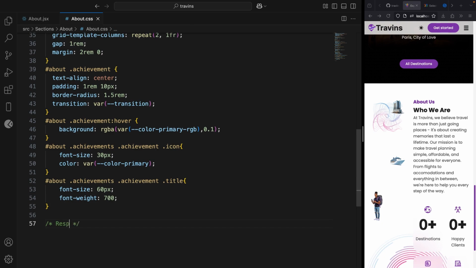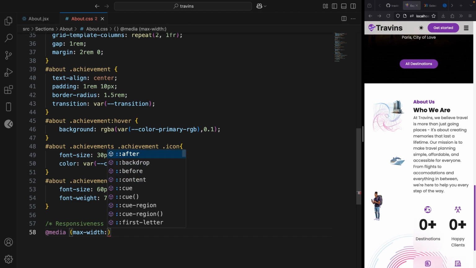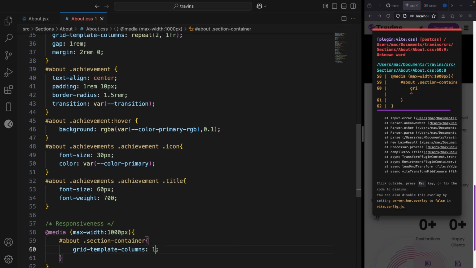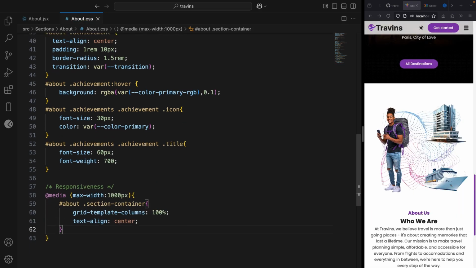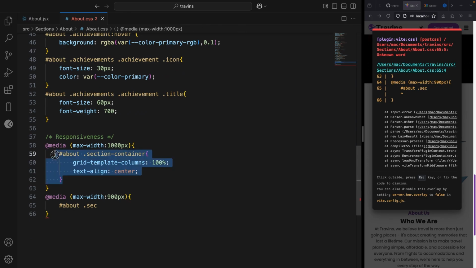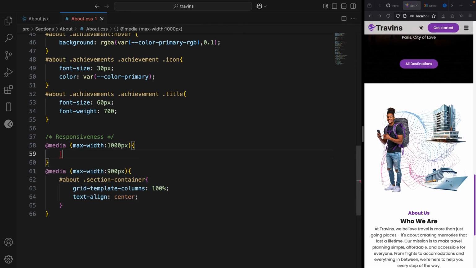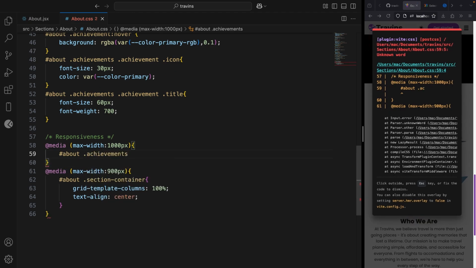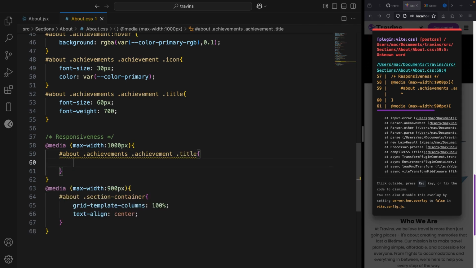Now let's write some responsiveness code. So let's write responsiveness at max width of 1000 pixels. We are going to select the title and reduce the font size to 45 pixels. I think I'm making a mistake here. This one actually has to be within the max width of 900. And here, let's select the title. Awesome. So we'll select the title, reduce the font size to 45 pixels.